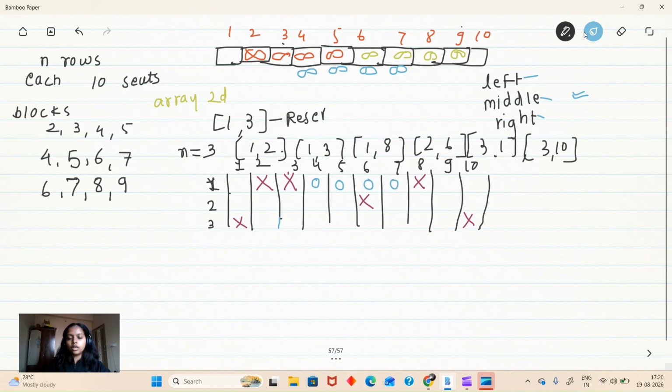Okay, now let's understand the second row. In the second we have 2 3 4 5, those are available. So we can say for the second row left is okay, we can assign. Now let's check for middle. 4 5 6 7, no, for middle we can't assign. Now check for 7 8 9 10. So right we can assign also.